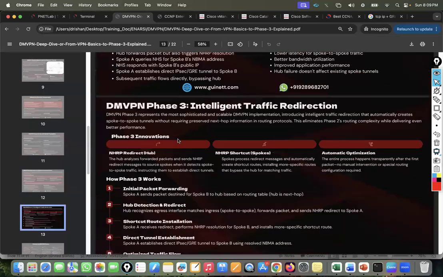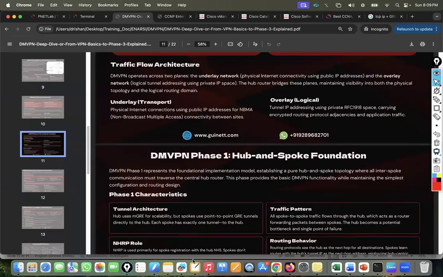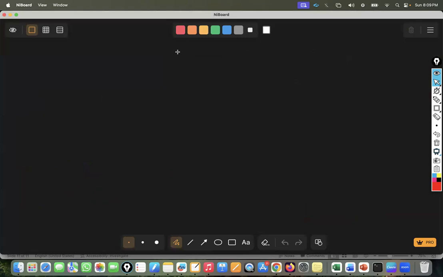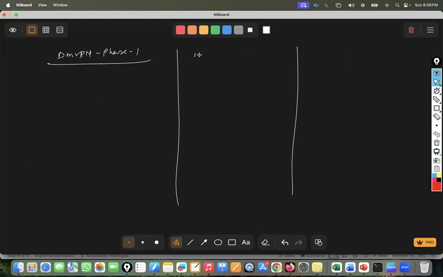Now we have to understand that in DMVPN we have multiple phases. So let me draw the table. This is DMVPN phase 1, DMVPN phase 2, DMVPN phase 3. So let's understand the difference between all three phases. I will give a quick, crisp and short answer for these differences.